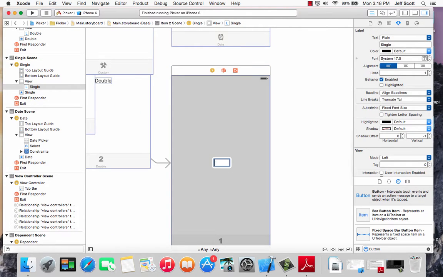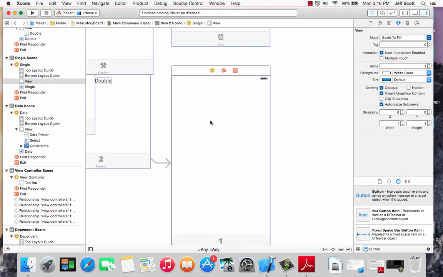So as always, the first thing I'll do is remove the label. So highlight it, hit delete, now it's gone. Our next picker lets the user select from a list of values. We're going to use an array to hold the values we want to display in the picker.